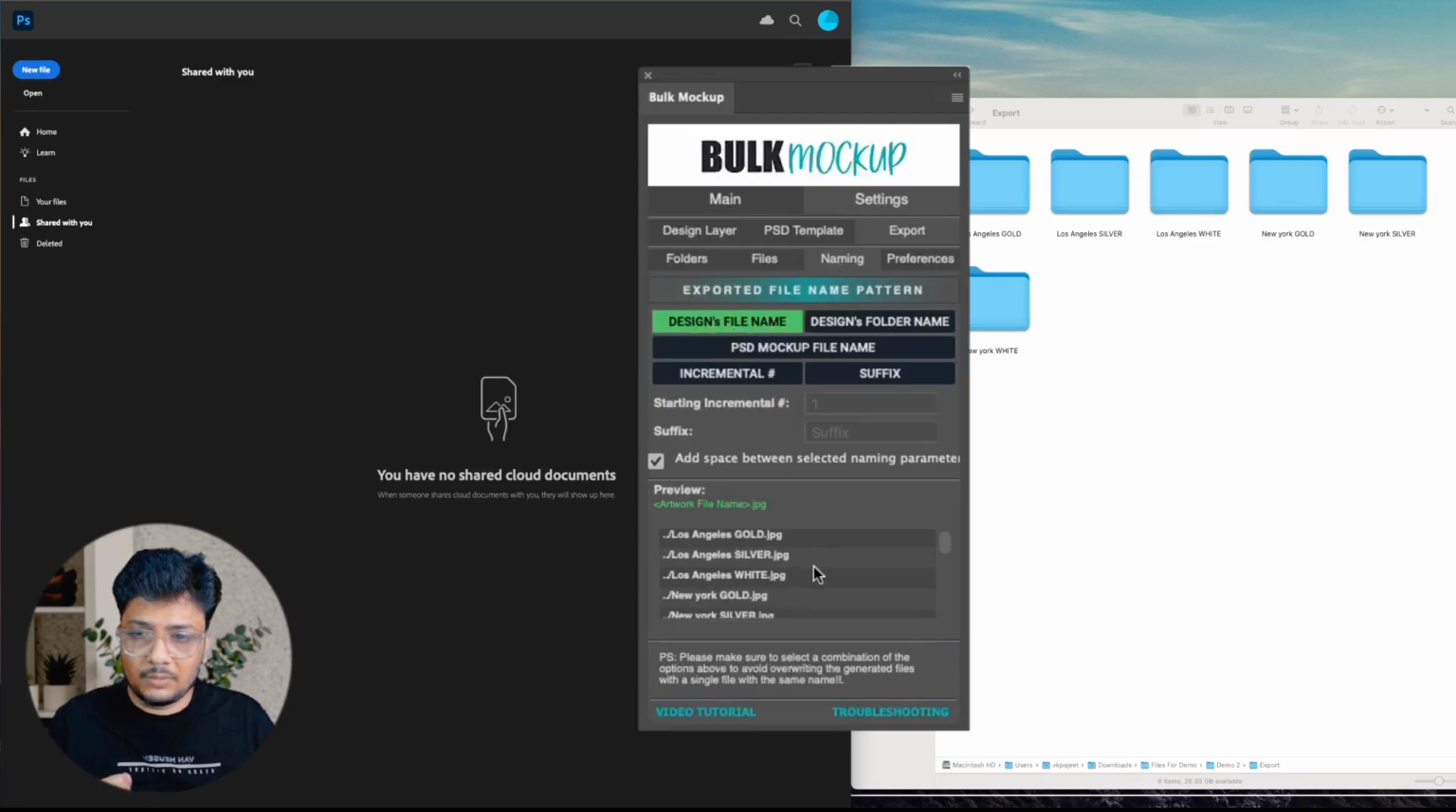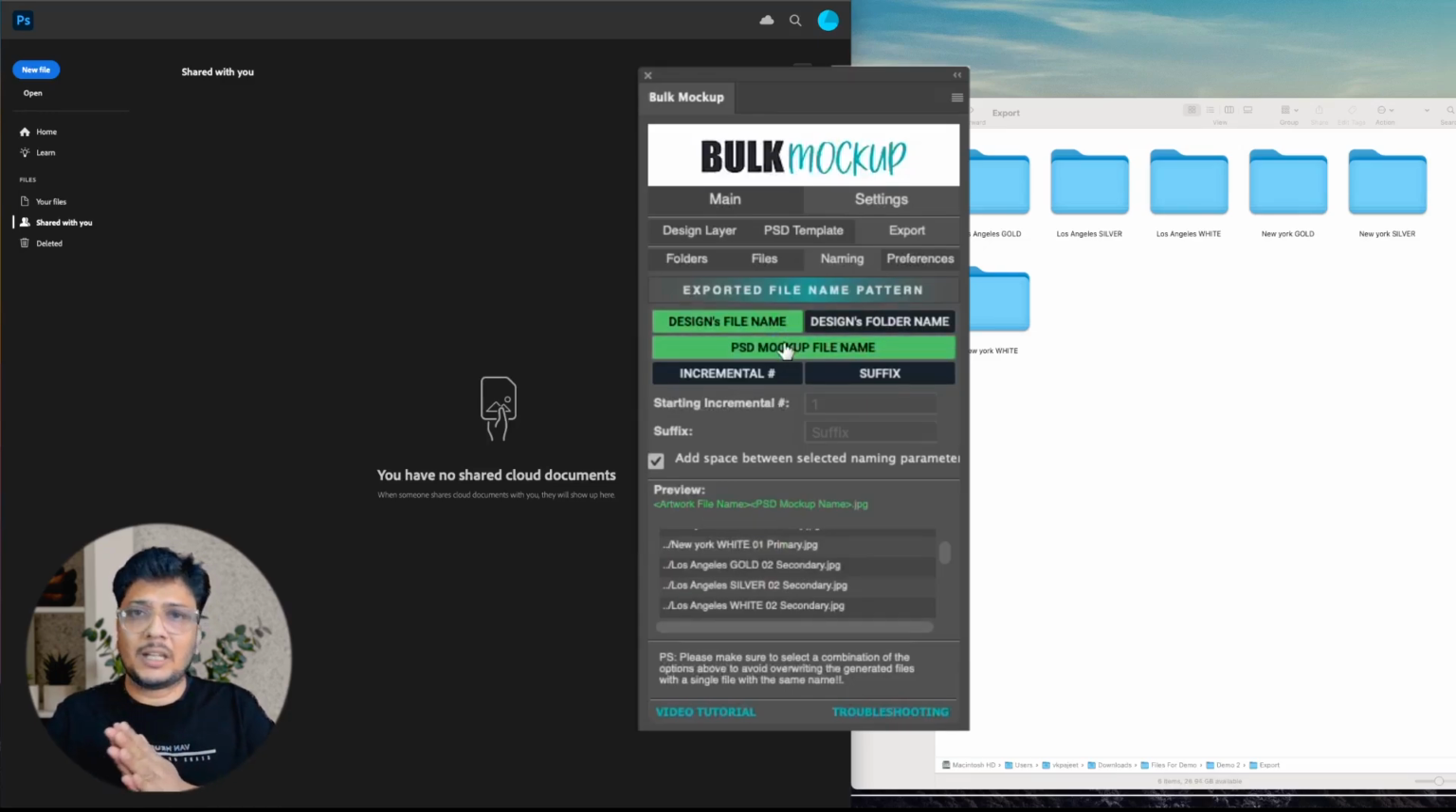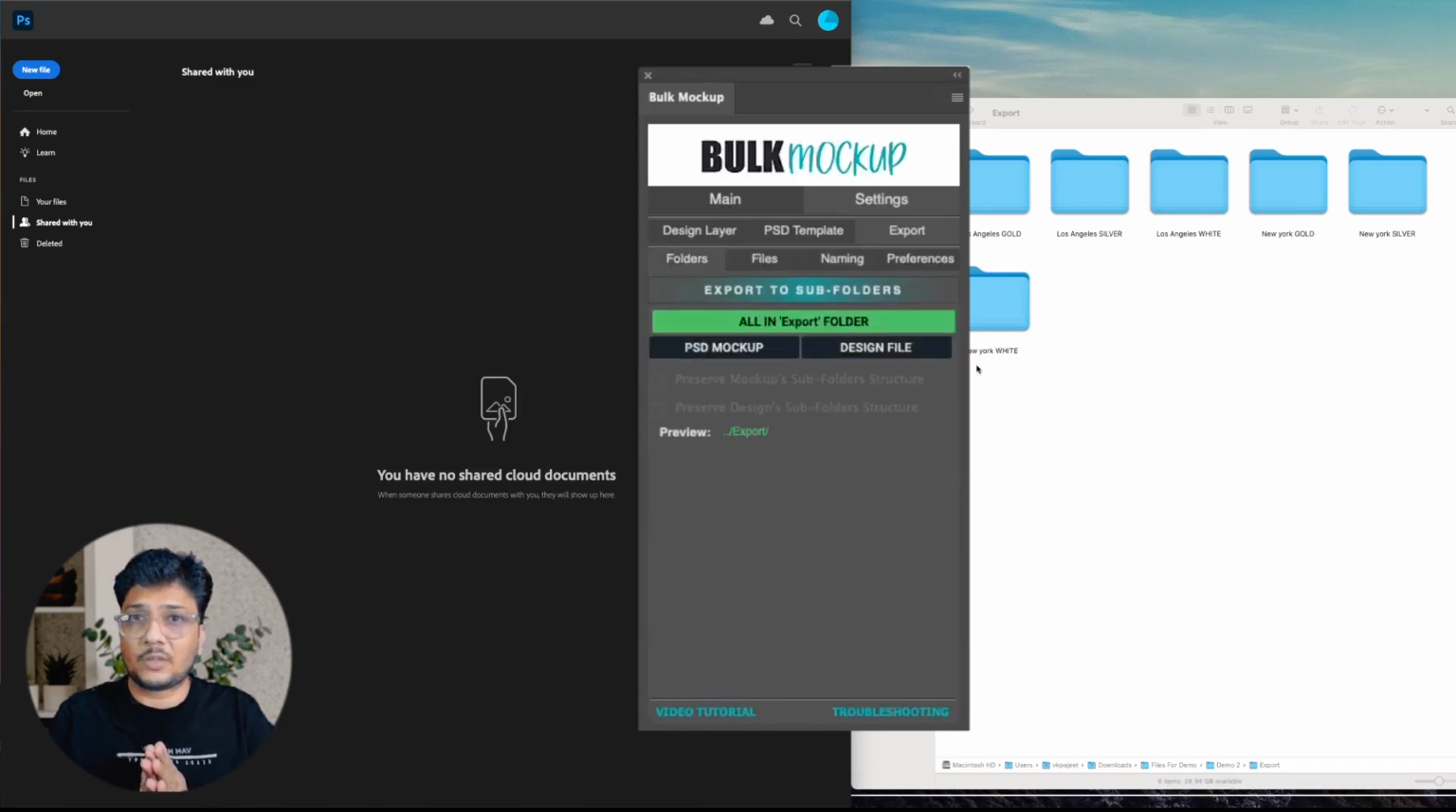If I scroll down, you'll see these are indicated by red color, which means if we only select design file name, there will be overwriting of files. So make sure that you select at least two unique parameters so that the naming is unique for all the exports. So that's all in this feature walkthrough video.